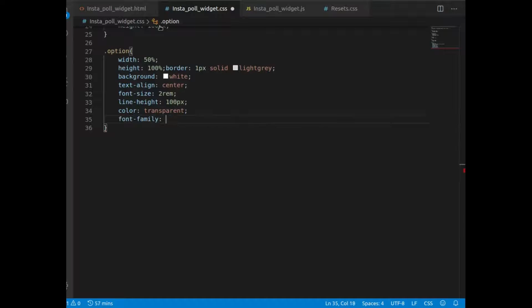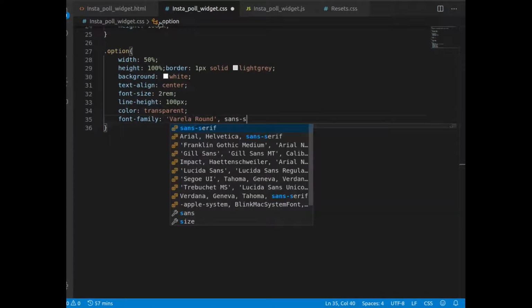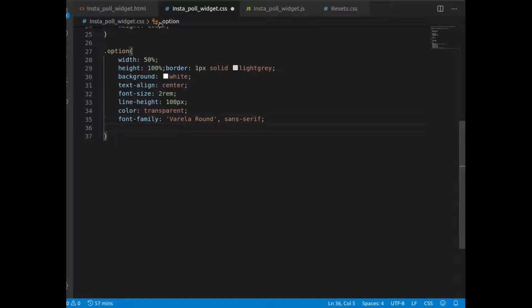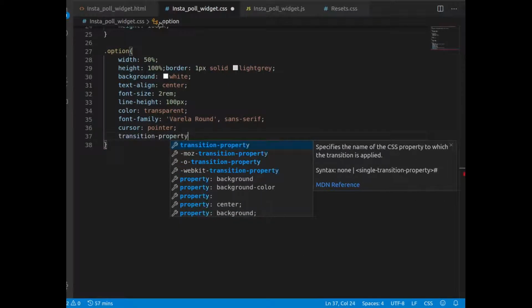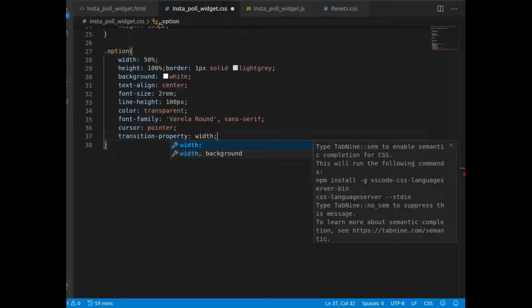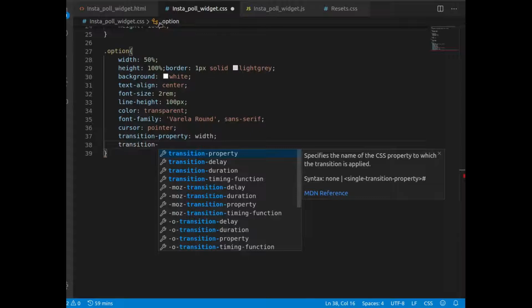Font family, the one we imported, Varela Round. As a fallback, we'll set sans serif. Of course, we want this to look like a button, behave like a button, so cursor pointer. Later, when someone clicks on it, we'll have to change the width, and for that we need to set the transition property to width. Also, we'll set the transition timing and duration.